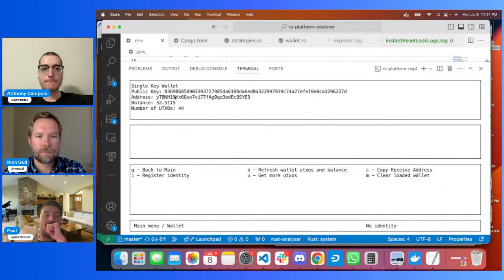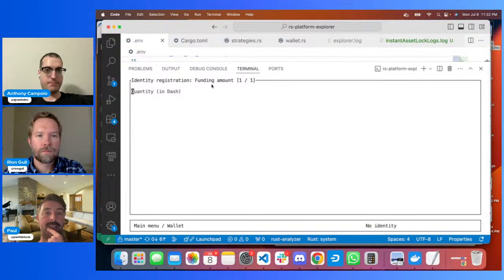So yeah, you have a wallet, but if you want to query the network, you don't need an identity, but if you want to broadcast any transactions, you need an identity. So people normally are going to want to press I to register an identity, and you will get this form where you select an amount of dash you want to fund the identity with. Normally I just do 1, unless I'm doing something weird with a performance test.